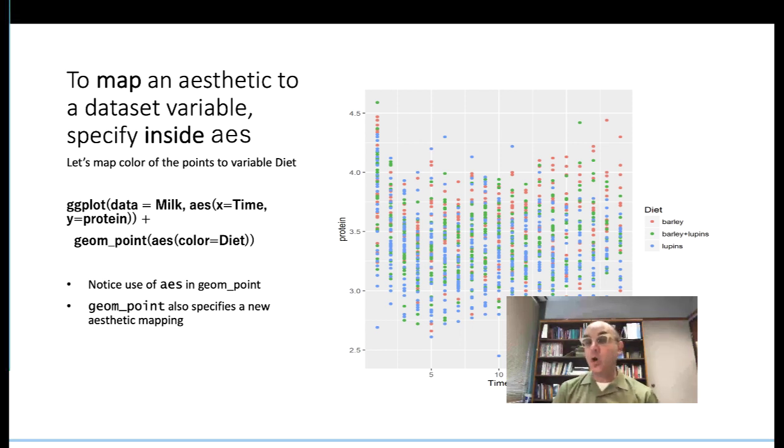We will say it is called milk. The aesthetic will call X is time and Y is protein. And then we're going to break it down like a layer into geom points and so on and so on. So the idea here is that we are building up layers of ggplot2 in order for us to visualize it.